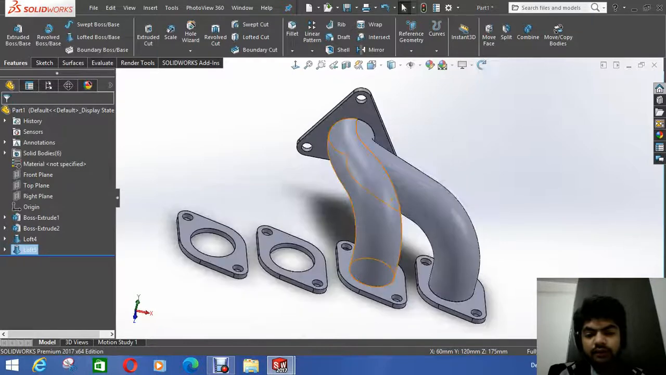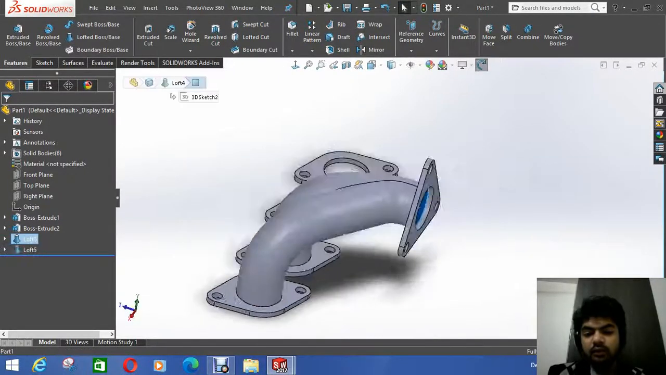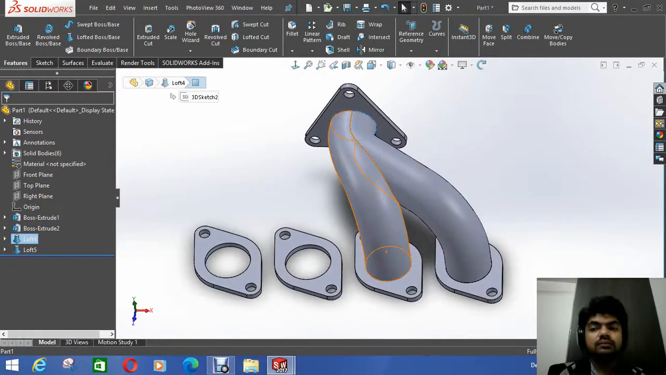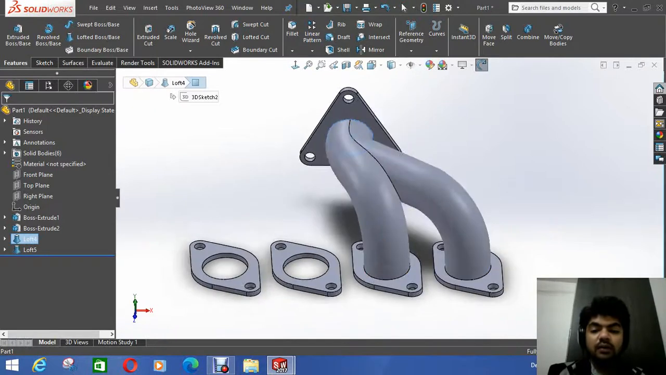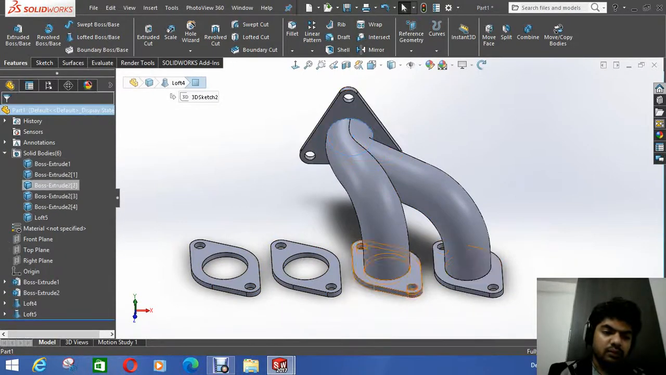Now we have the tubes, but the problem is the tubes are solid. We require hollow pipes. So first we will make these two also. Now give attention to this folder. Here we have around 6 individual parts. Now combine will help us to make these 6 parts into one entity.